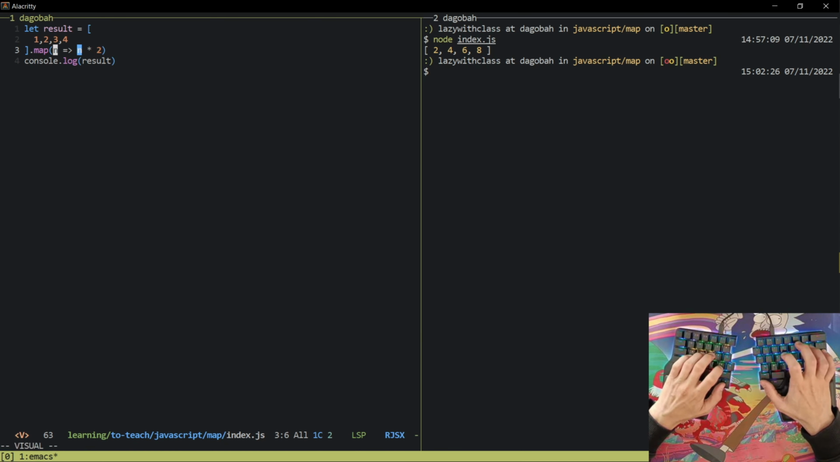So what is happening here? You pass an anonymous function, and this anonymous function is being called on every element of the array. So what map does is it basically goes through the array, and for each element of the array, doubles that element. So this is an example of using map.